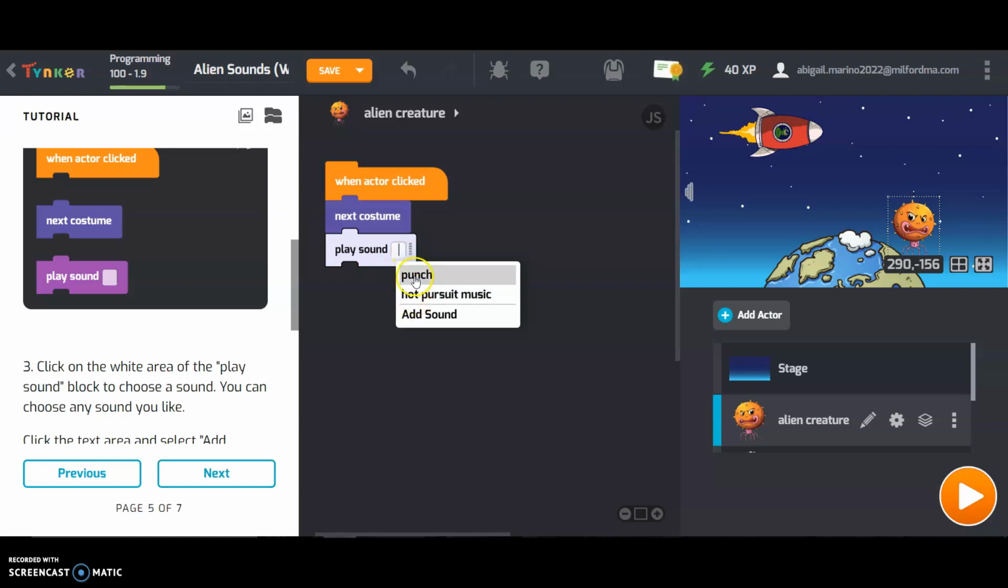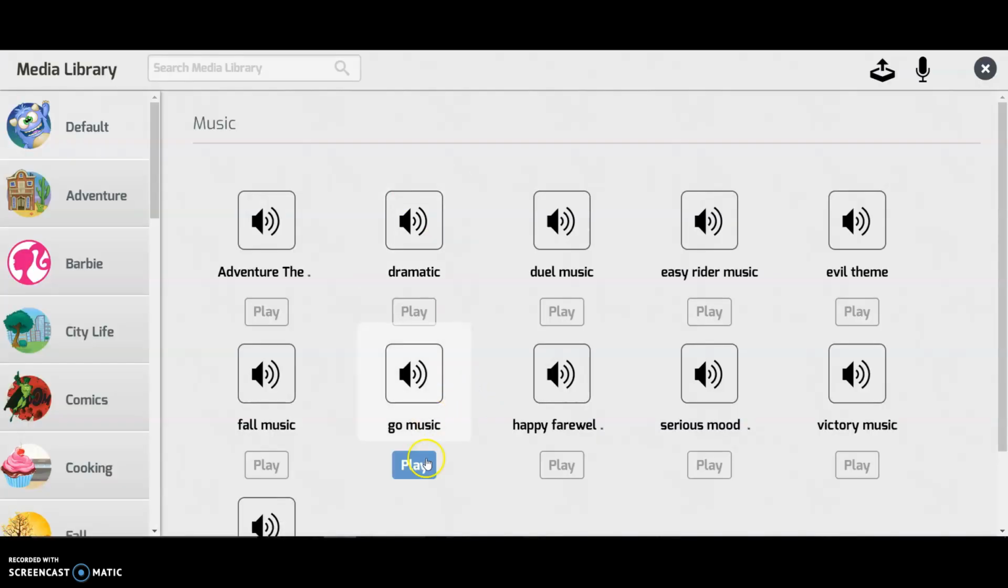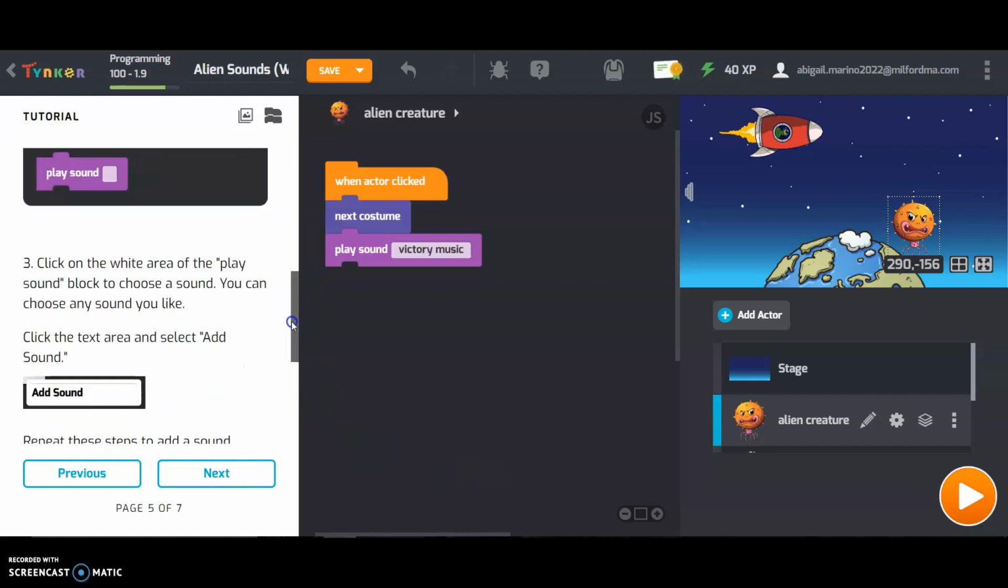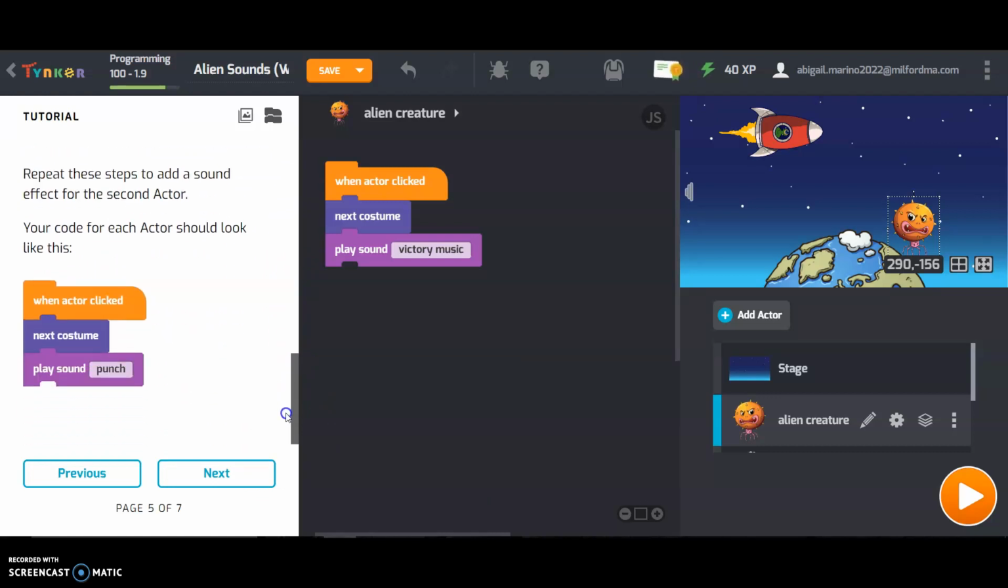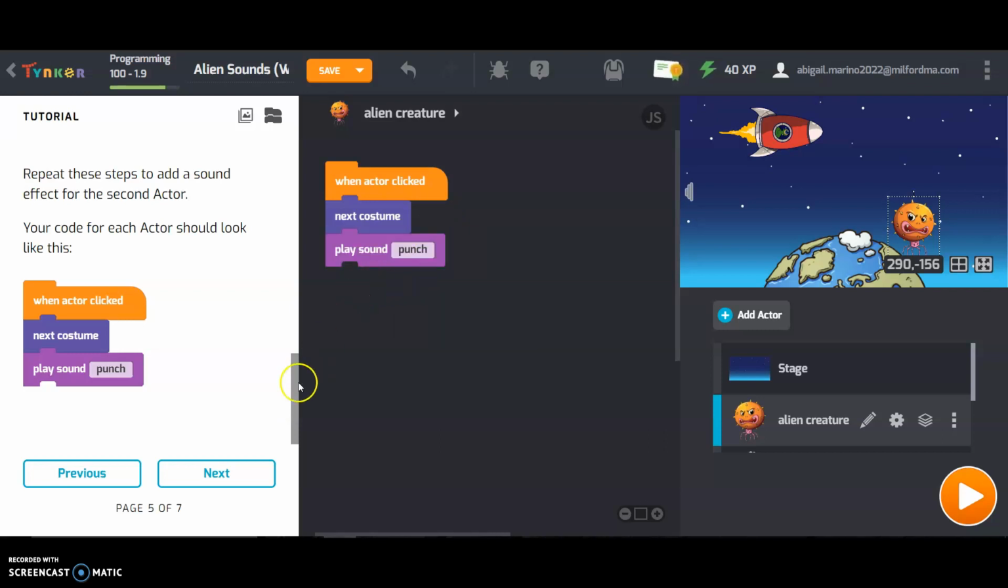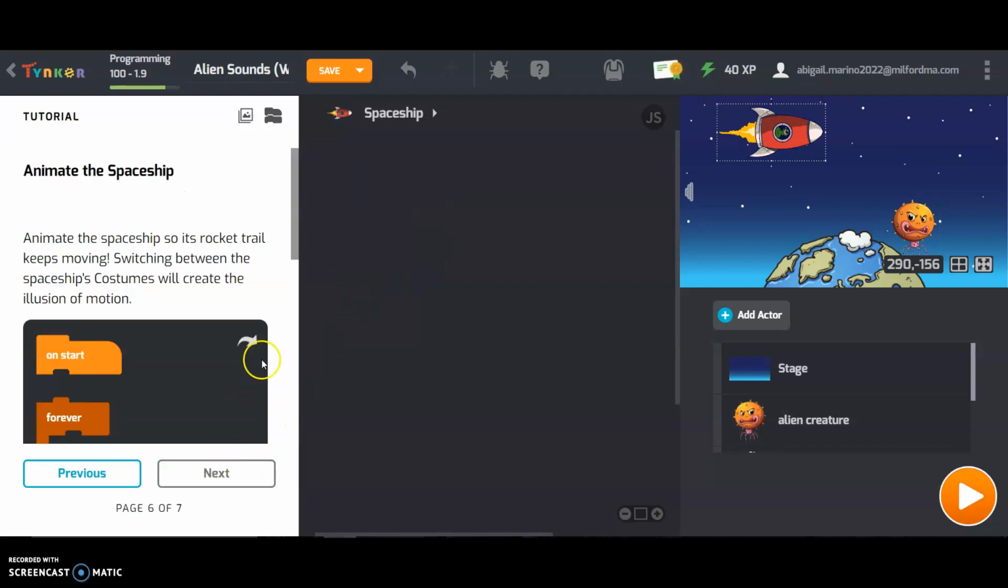So it gives me the choice punch, hot pursuit music, or add sound. So now I can sample these. I guess we'll go with victory music. And let's see. They want us to have punch. I'll stick with this. You guys can pick your own. And let's go to next. Now I'm going to animate the spaceship.